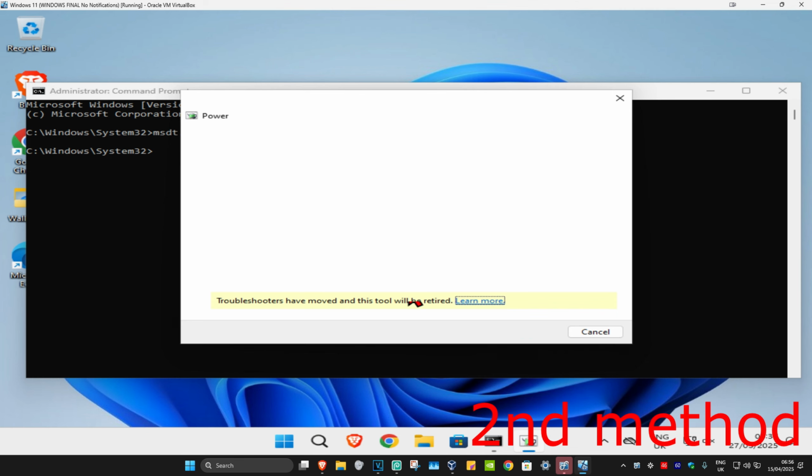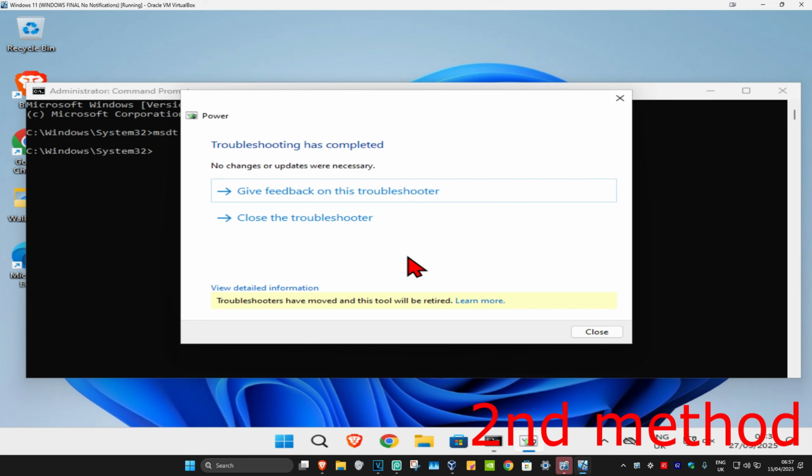You want to click on next. Wait for this to load. And then once that's been done, if it detects anything, it should now fix it for you. This should now solve your problem.